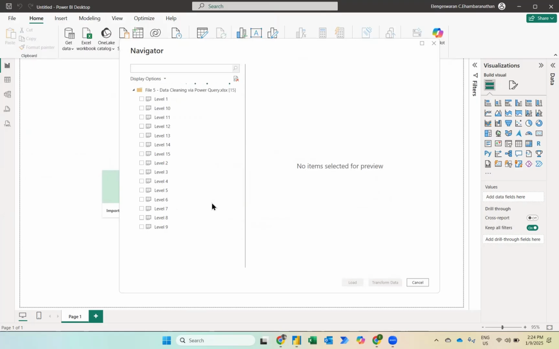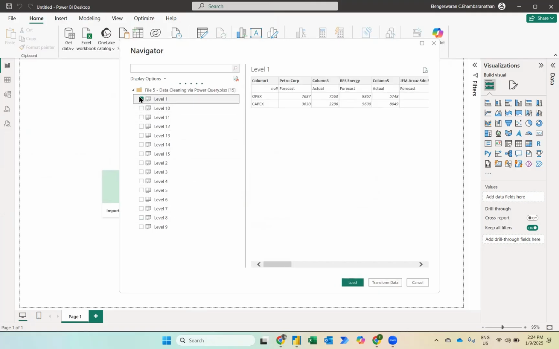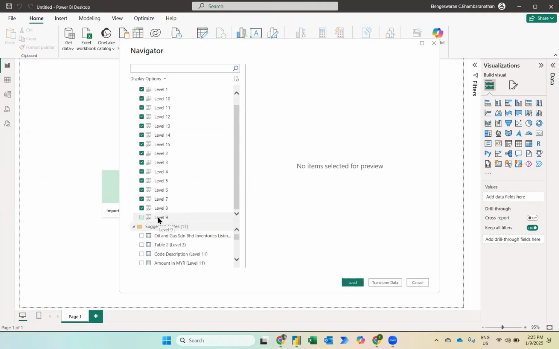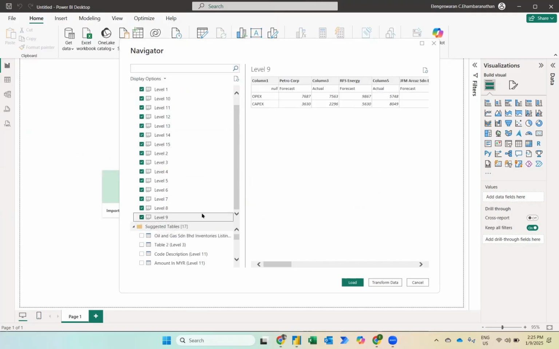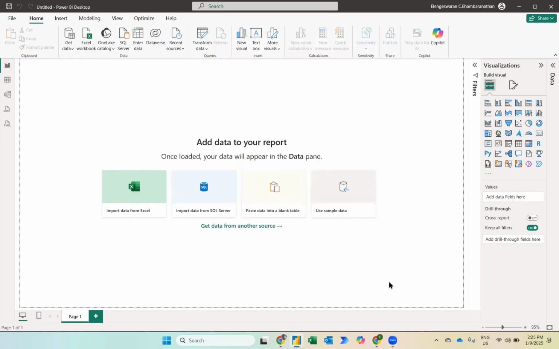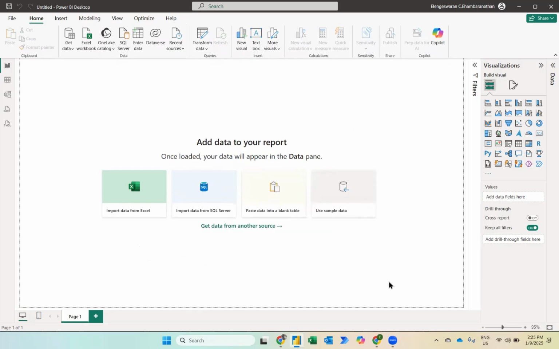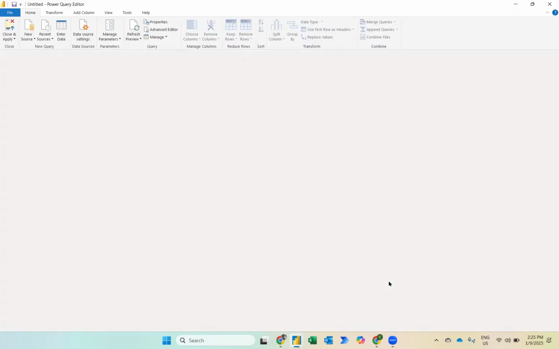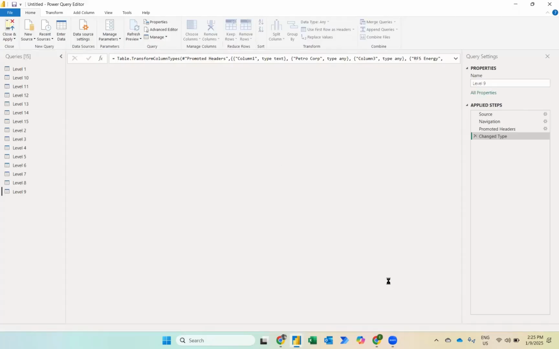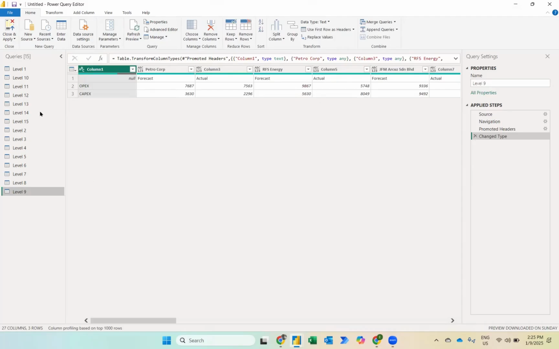Right now, I'm going to select all these tabs, all these worksheets over here. So I click this, press shift, and click on level 9. Next, I'm going to press transform data. Once I press transform data, you will notice that we are navigated to Power Query Editor. It is in Power Query Editor where we will do the data transformation and data cleaning. So now let us start with level 1.